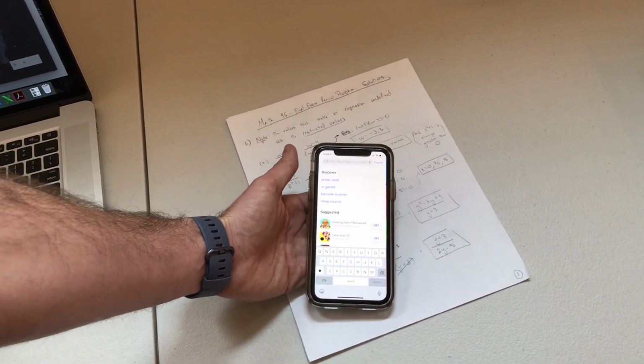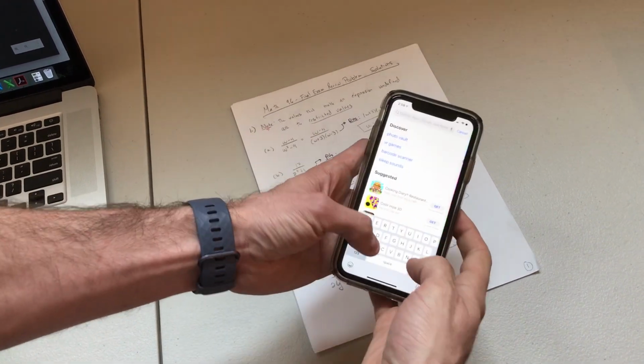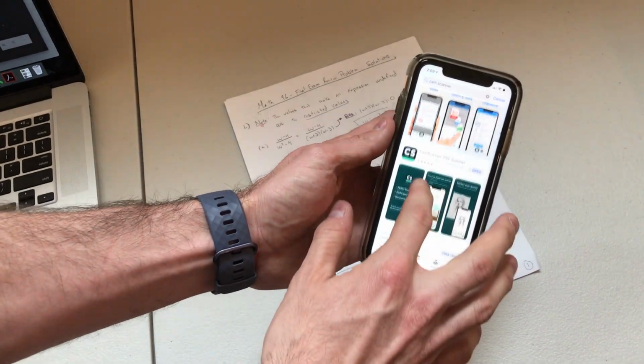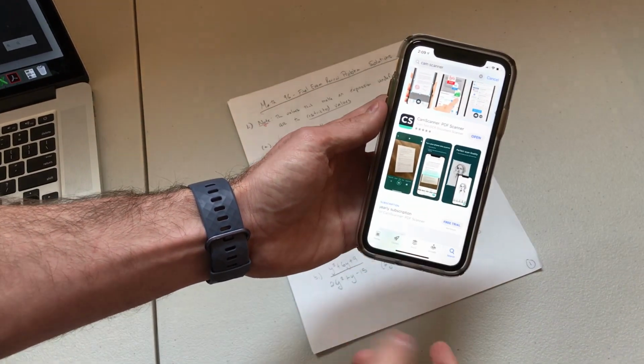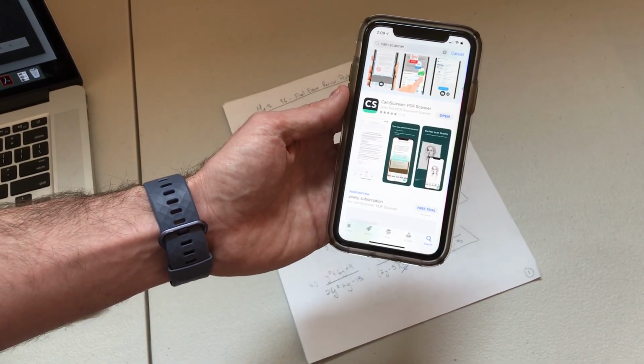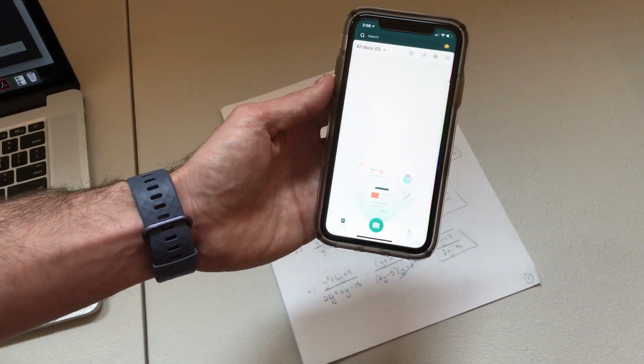All right, so if you don't have CamScanner already on your phone, you're going to go to the App Store and search CamScanner. It pops up, and it's the one with the logo that just says CS. It has a paid option, but you can just use the free option. I've already got it downloaded, so I'm just going to go to it.